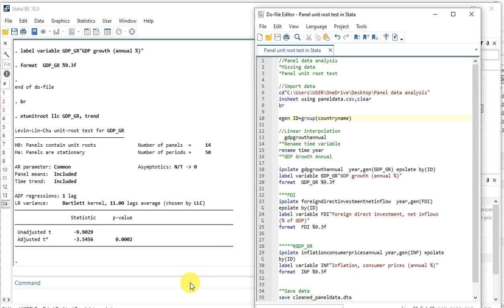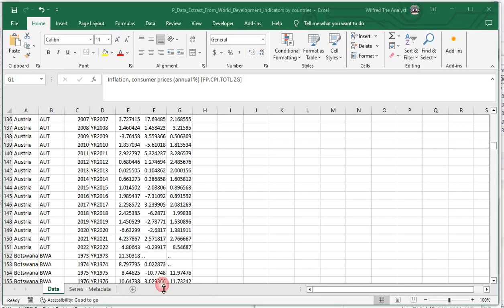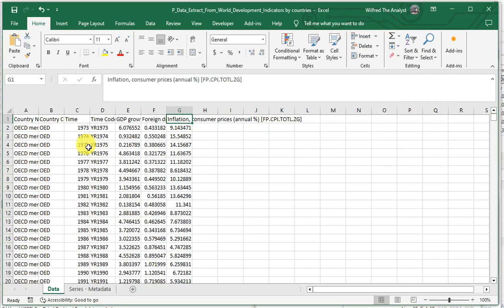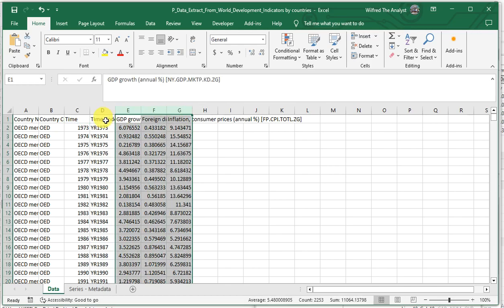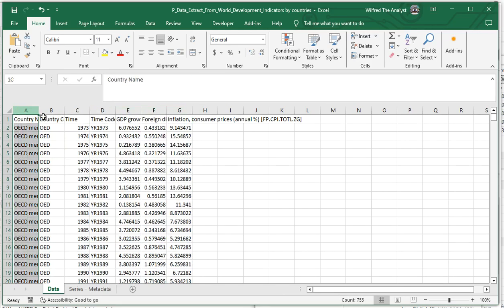If you are keen, even when you download any data from the World Bank, which is a free source, you can go to that site at your own time and see how to download this kind of data. Once you download the data, this is how it comes out. You can see the country name, the country code, time, time code. Now these are the variables. You can see we don't have an ID at this point.